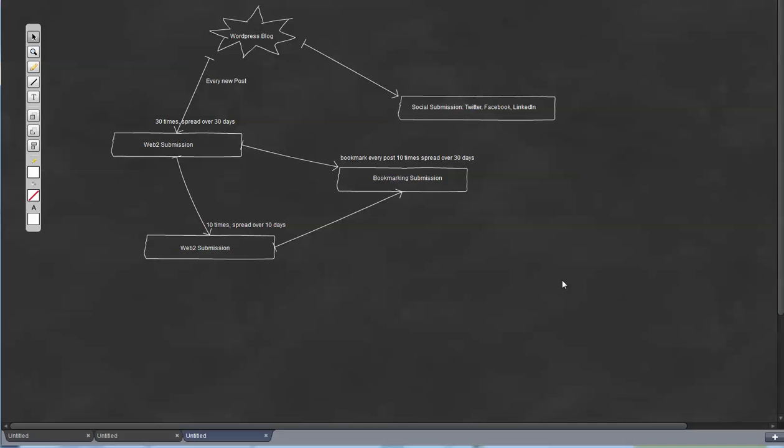And the ultimate use case is, instead of sending your link to just one submission, we will use multi-tier linking. Let's say we have a Web 2 submission, and we have the configuration from the previous screen, so every new post will be configured 30 times spread over 30 days. So basically over 30 days you'll have 30 backlinks going to this specific post you just made.